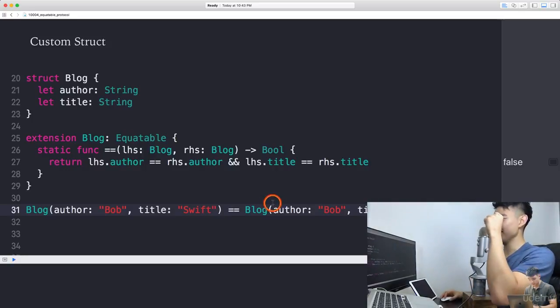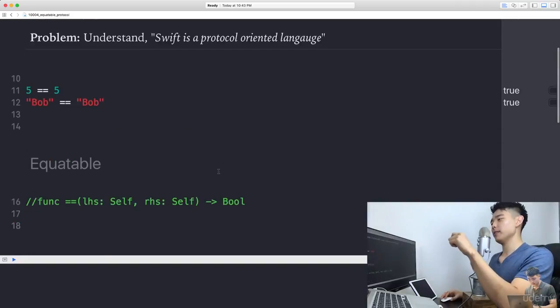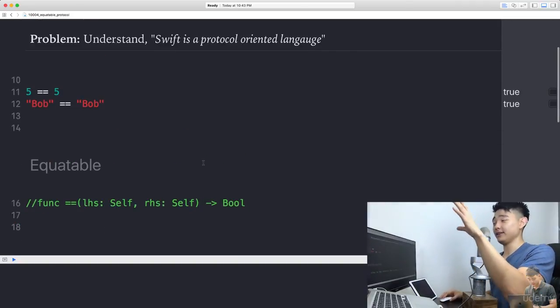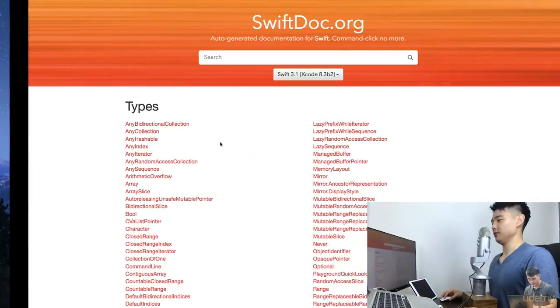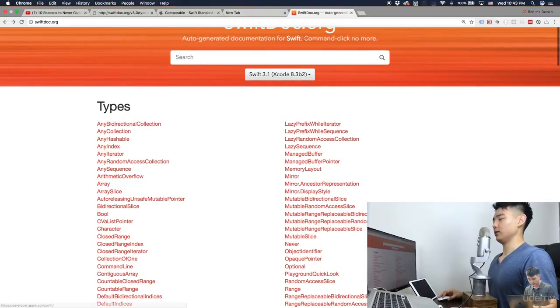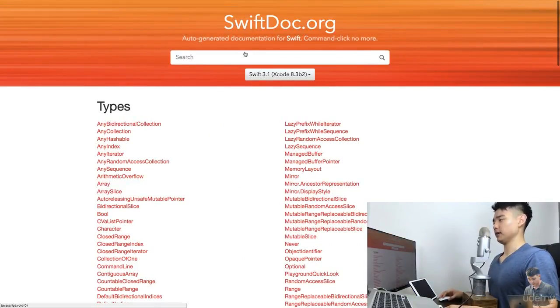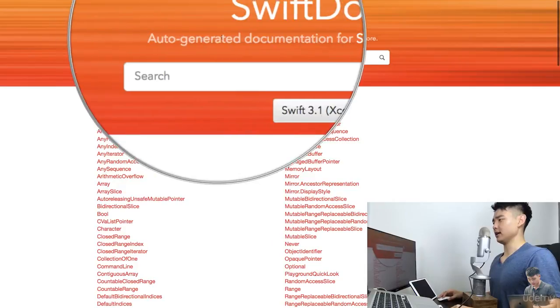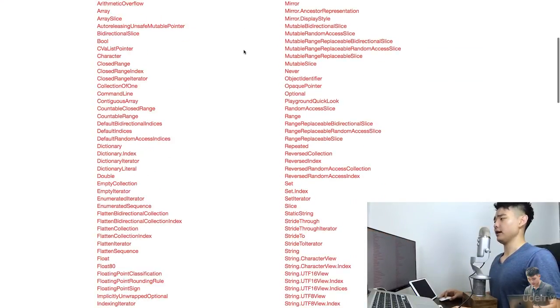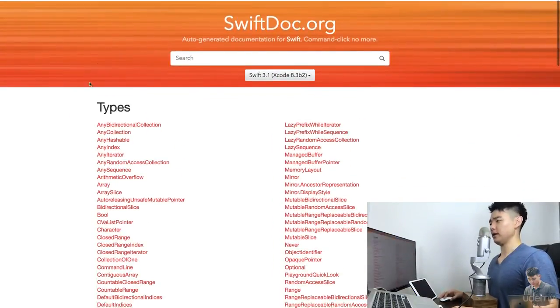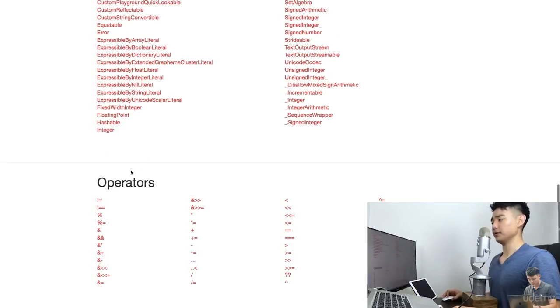Well, here's the thing. Protocol allows you to, in fact, okay, let's go into the Swift documentation. If you go to swiftdoc.org, this is kind of like an auto-generated documentation for Swift, and they have all kinds of stuff in it. They have types, they have protocols, they have operators available.